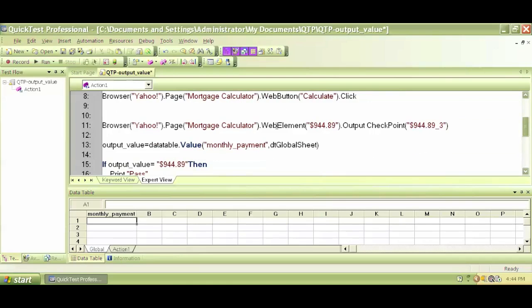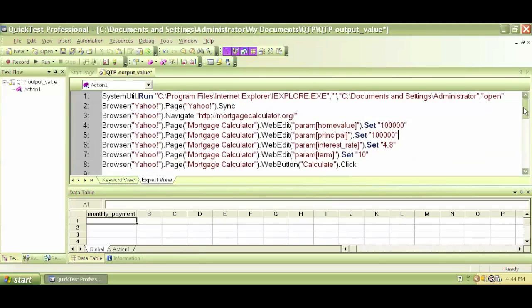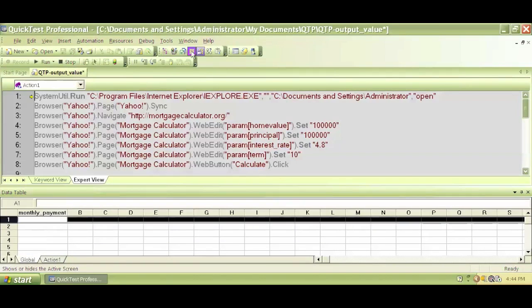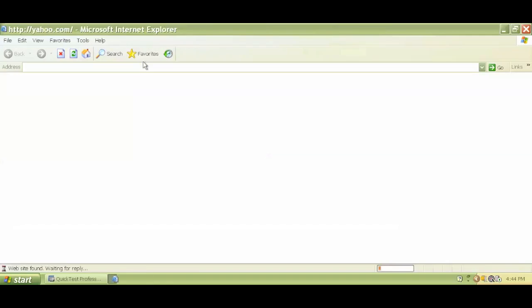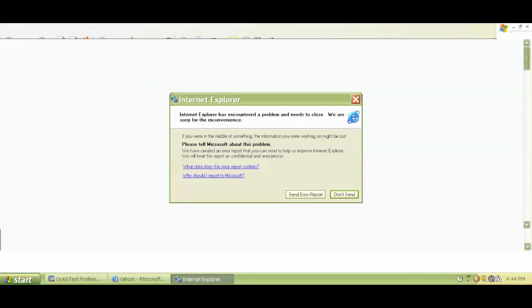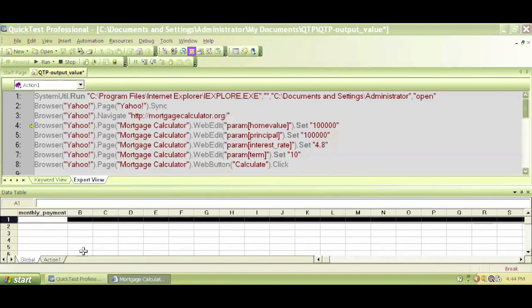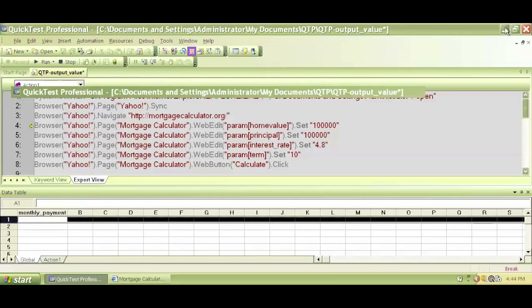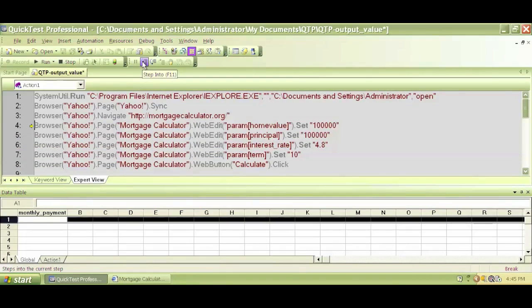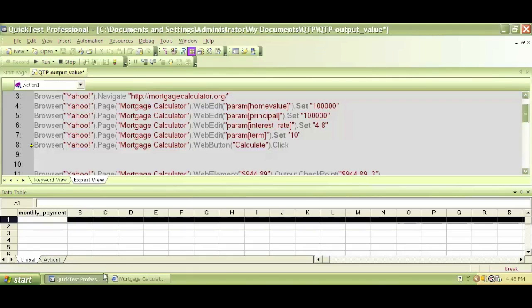So in the conditional statement, it is checking for $944.89. Let's do a debug run and see what happens. So step in, hit OK. F11, F11 again, that's the shortcut. So it navigated to the website. Let me minimize. It navigated to mortgagecalculator.org actually. Step into, step into, step into, step into.